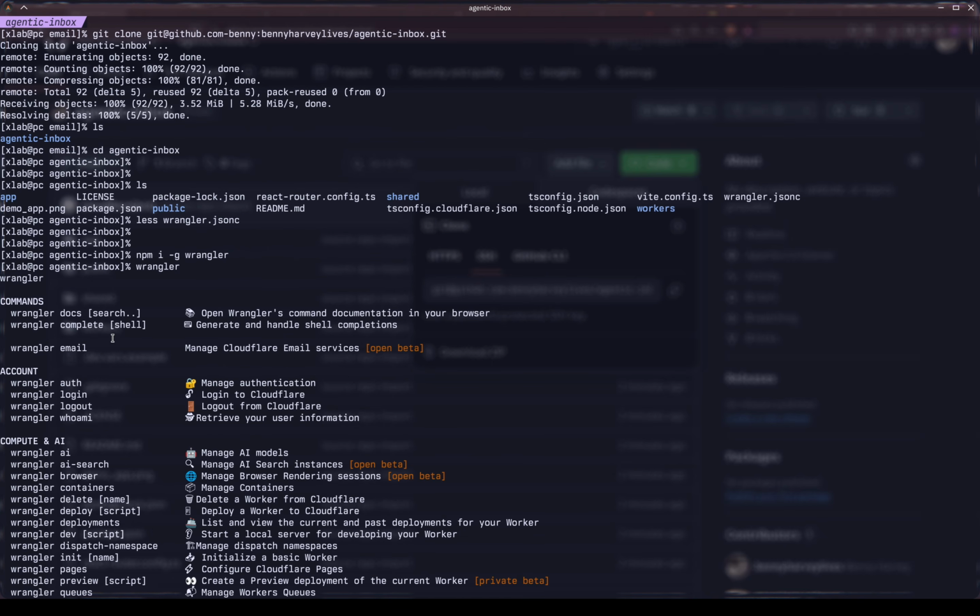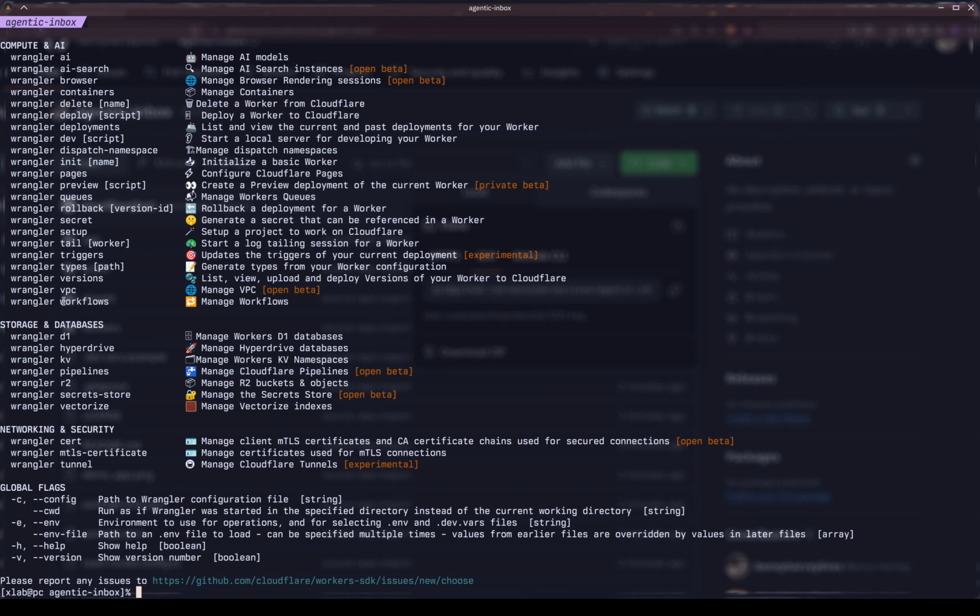You have to install Wrangler. It's like npm g like that. I have it installed. It's just a configuration tool for Cloudflare things, and it has a bunch of things.